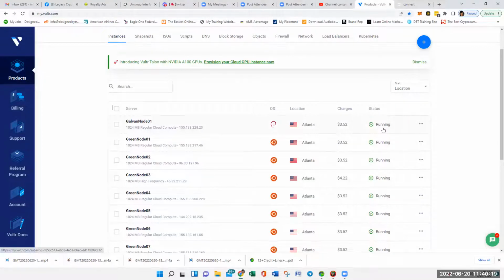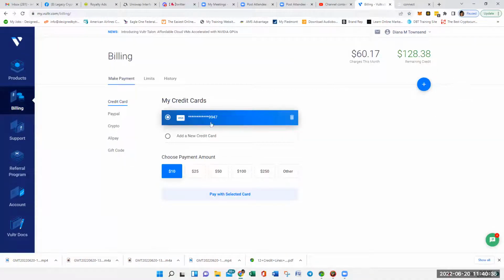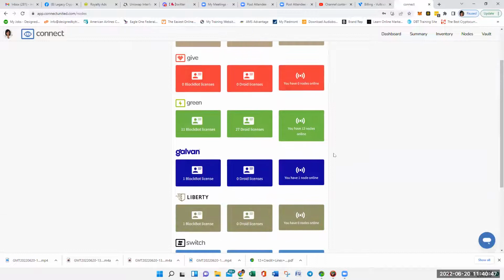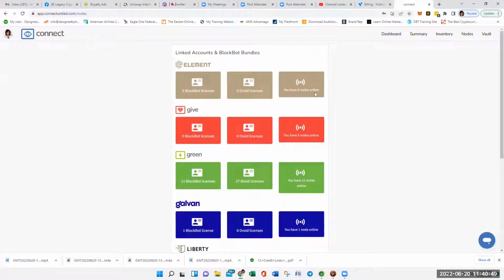That means Vultr is running up your bill. That means you are using their virtual private server, whether it's working or not. You still have to check it, and you do not check it by looking at the word running. You check it by making sure you have money in your billing account. You make sure that it's being paid, and you check this screen. You go to Connect United and make sure whatever you purchase, we all have the same thing. There's no Element running right now.